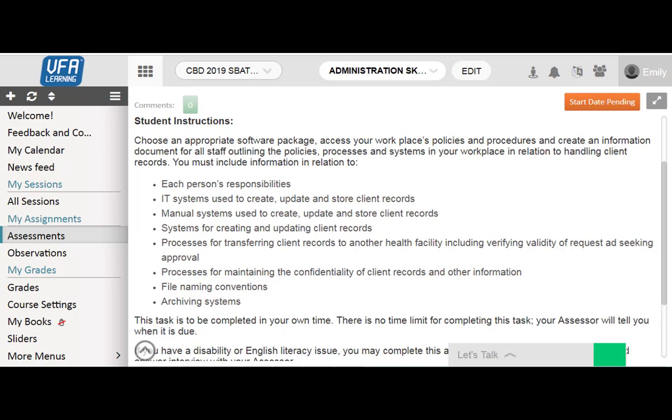You also need to go through the systems for creating and updating client records. So how is this done? Is this something that's done on the spot at the end of the day? Does it get done after every single appointment?